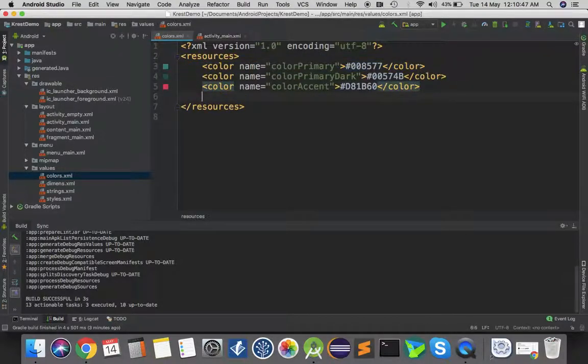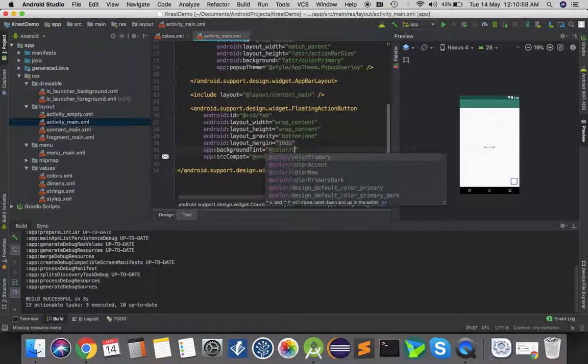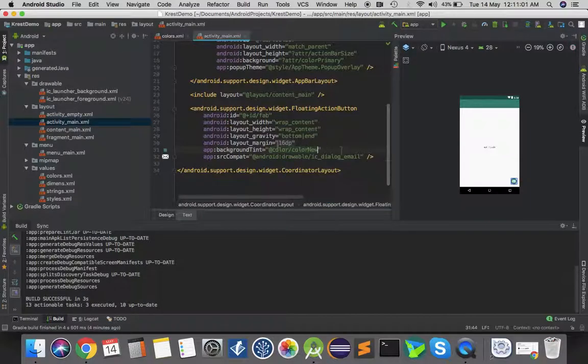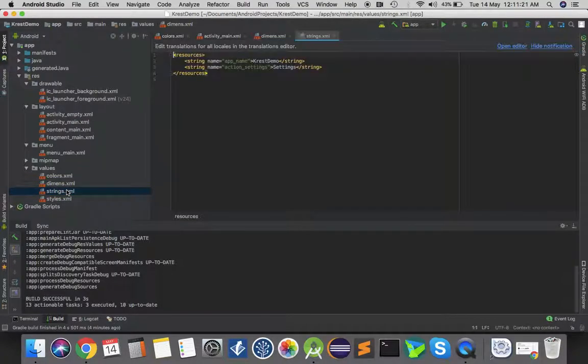Let's say if you define some new color, say color new, then you can use this color in your XML. So always use this color from the defined color.xml. Likewise, you can define dimensions. Dimensions is nothing but the dimensions of your views. So if a view has some padding of some dps or some margin, all those should be defined in this file. String is nothing but the string used in your application. String is something like the text.